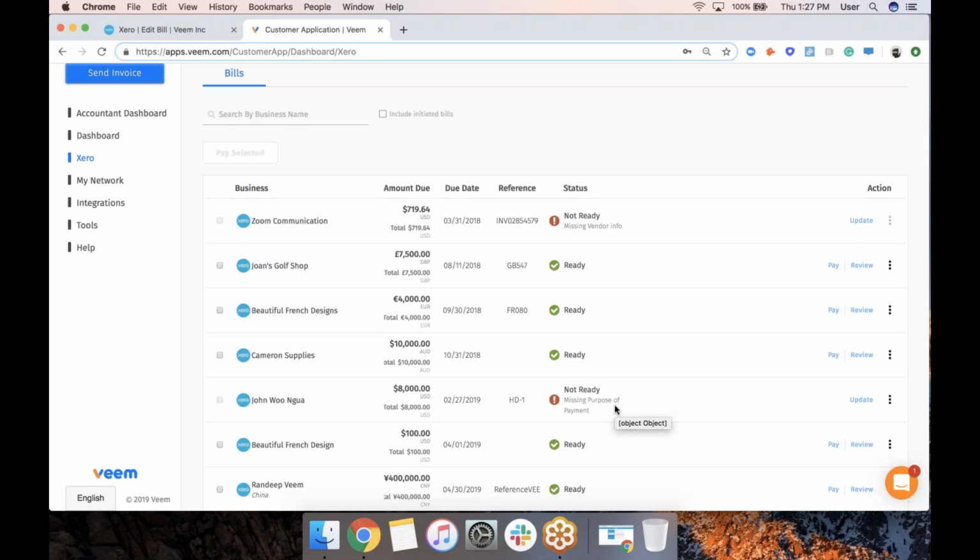Now that the bill is imported, it'll magically pull through in the Xero tab to Veem. All we require to send a payment is the supplier profile from Xero that Hubdoc will update. So Veem will require for the supplier profile a first and last name, a business name, a phone number, and the country for the supplier, in this case, Canada. So if all the information is complete, the bill will show as ready.